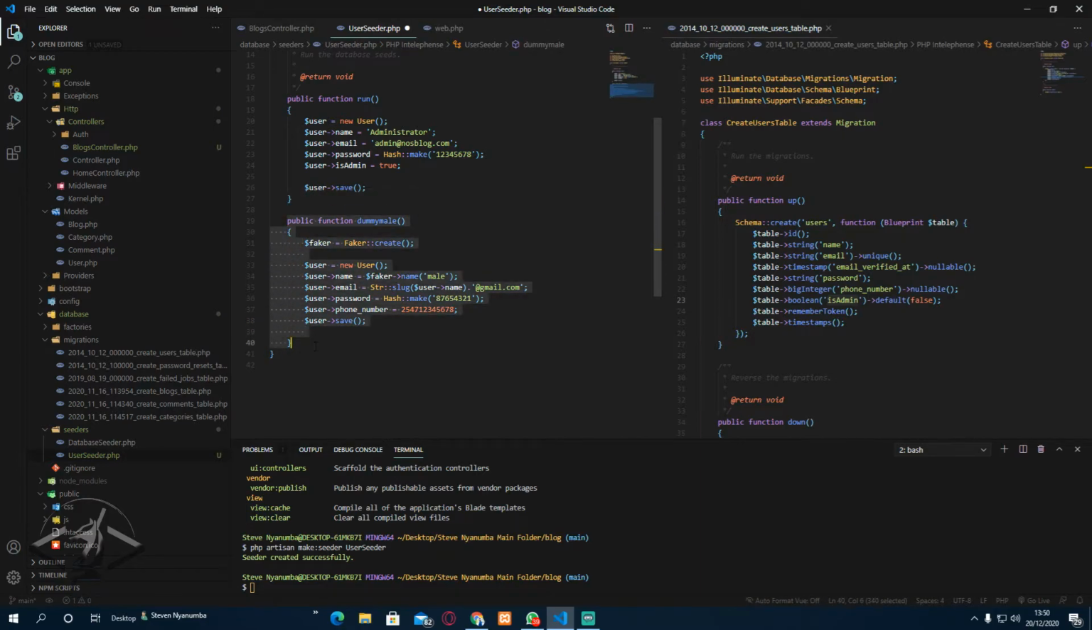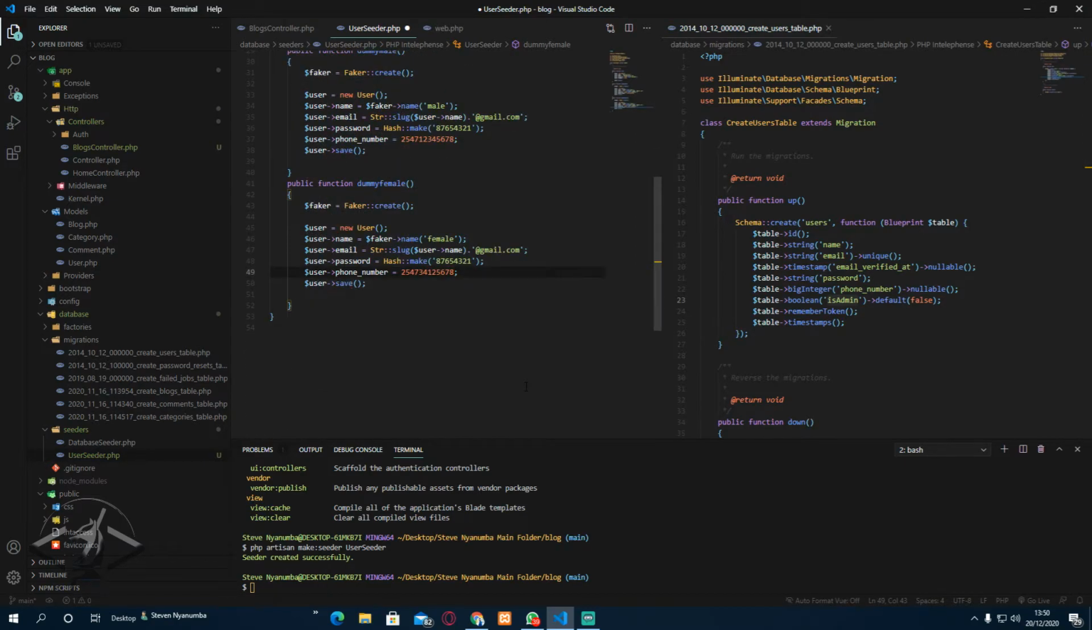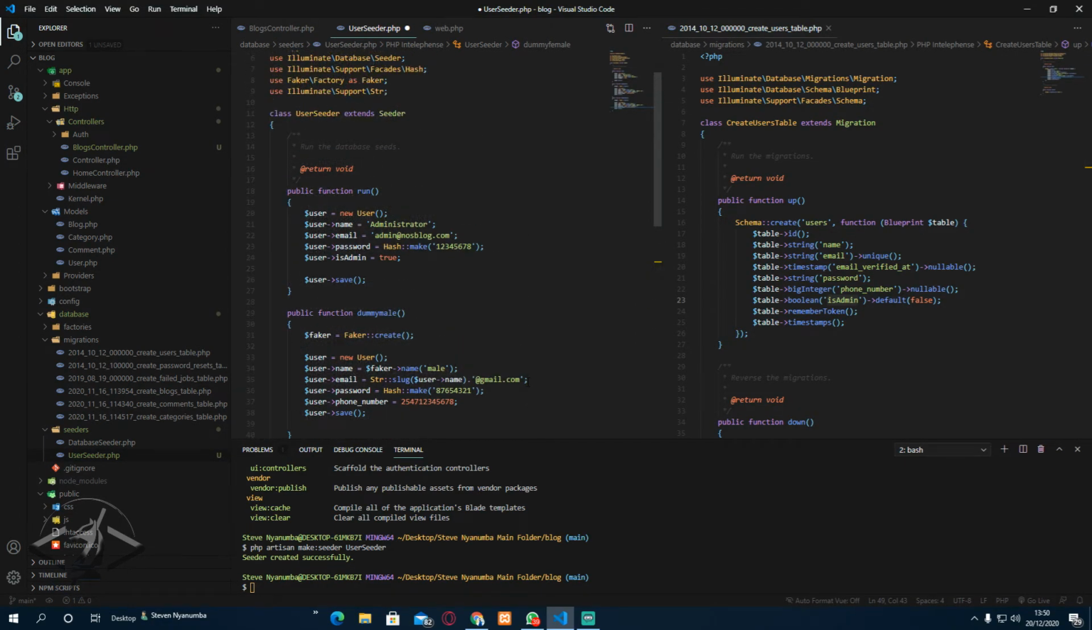What if I want a dummy female? Well, I'll just copy this, do female, and come in here, do female, and then I will do the username attached here. The hash is like that. I'll do this here like this, maybe 0734 1 2 5 6 7 8. Maybe just do something different with the females for once. And yeah, that is done.